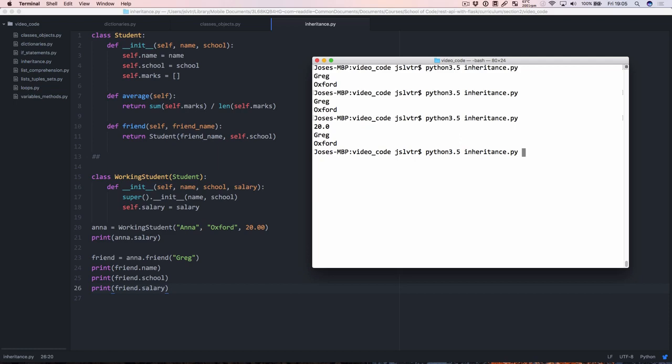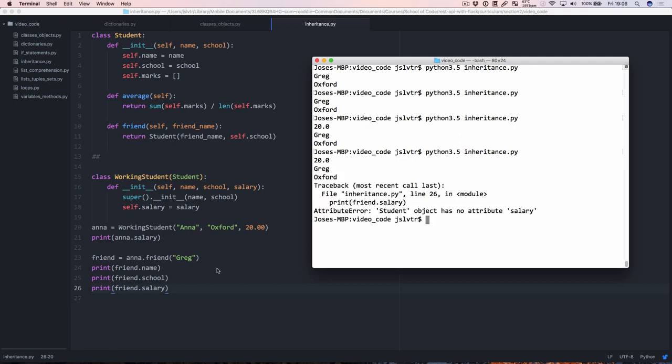And I'm sure you know by now, but the way that I phrased this question, it is a bit of a trick. But this time we get an attribute error. An attribute error happens when we try to access a property of an object, but that object does not have the property. So here we've tried to access the friend's salary, but it's telling us that a student object has no attribute salary. Wait a minute.